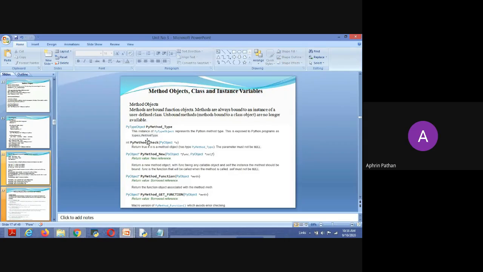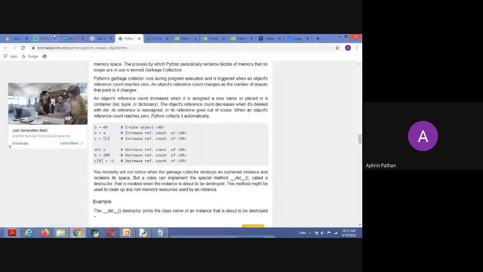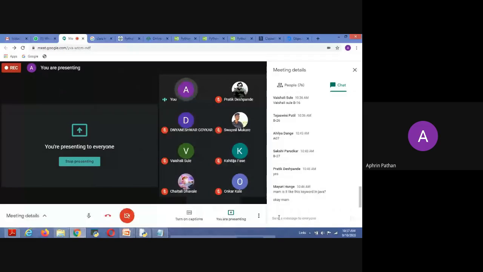So these are the types of method objects, that is PyMethodType. So the explanation of this method is this instance of PyTypeObject, it is visible to all.